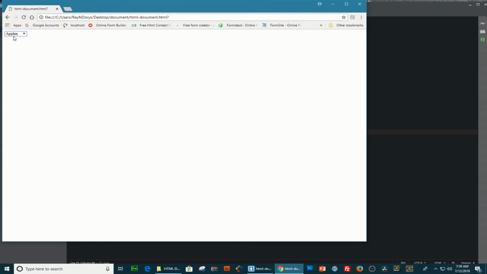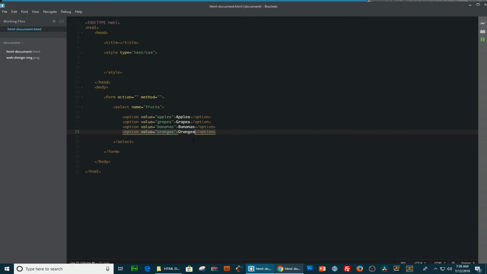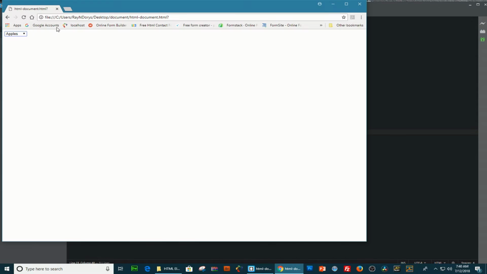Okay, it's not working. Option, select name fruits. Oranges. Why is it not working? Let me see. Okay, it is. There it is. It was just slow. My computer's being slow.